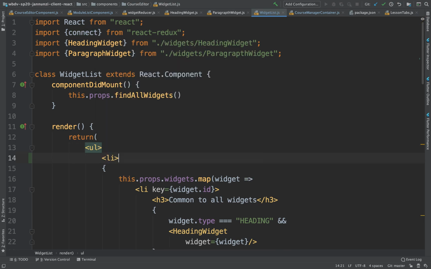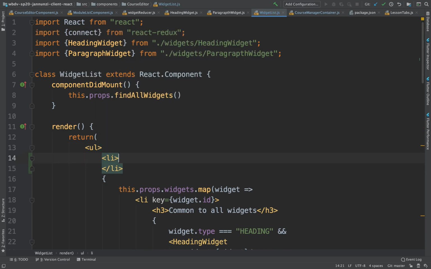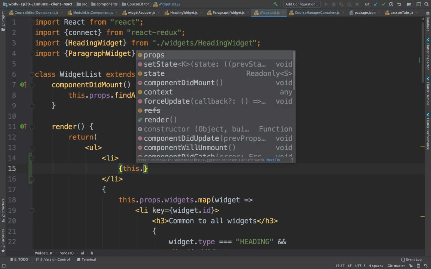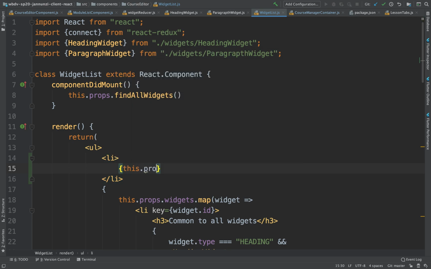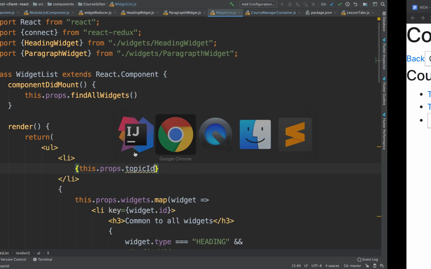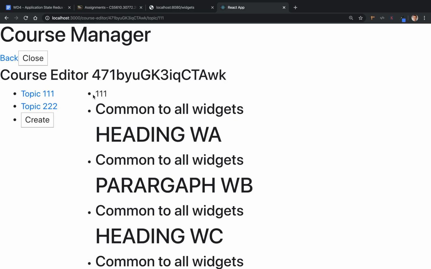Let's display this.props.topicId. There, notice the 111 and 222. So we are receiving that topic ID. We can use that to load the correct widgets.